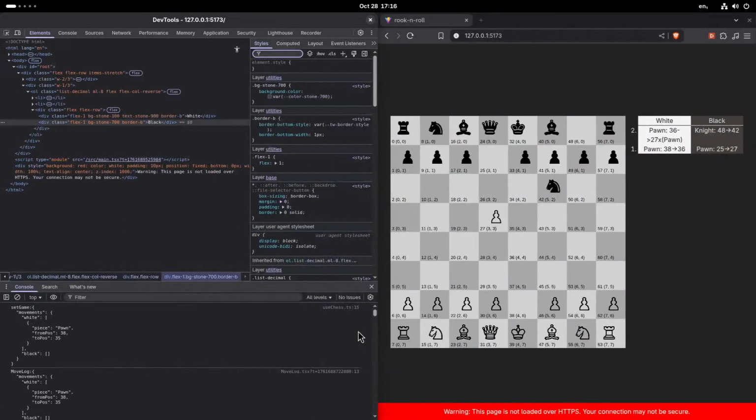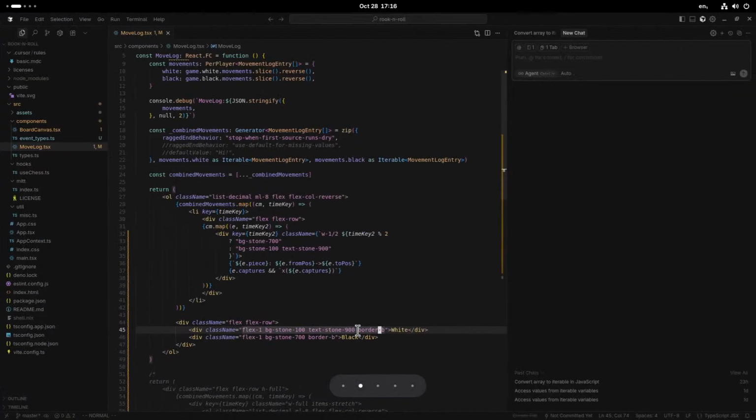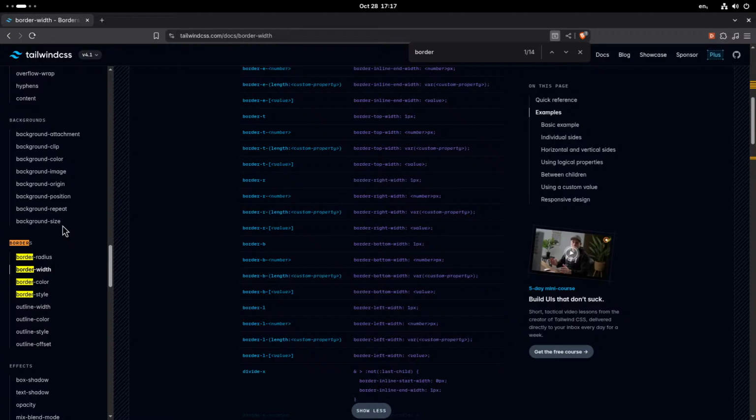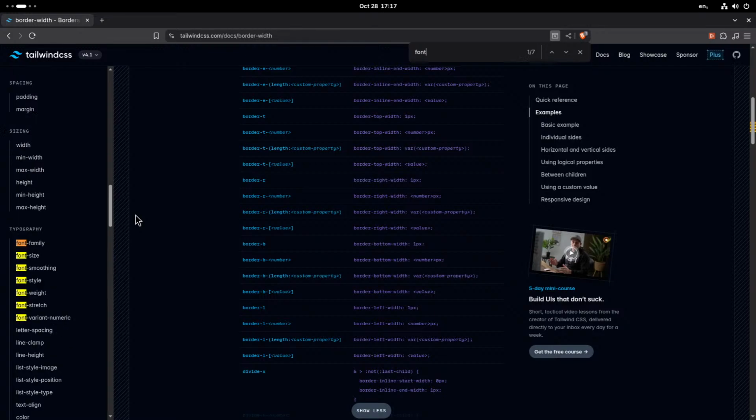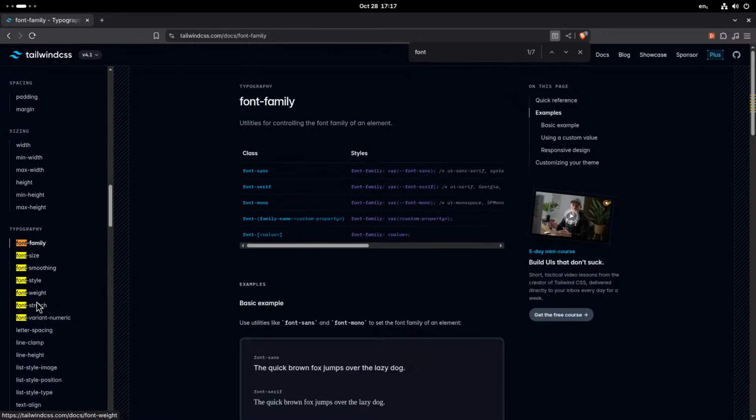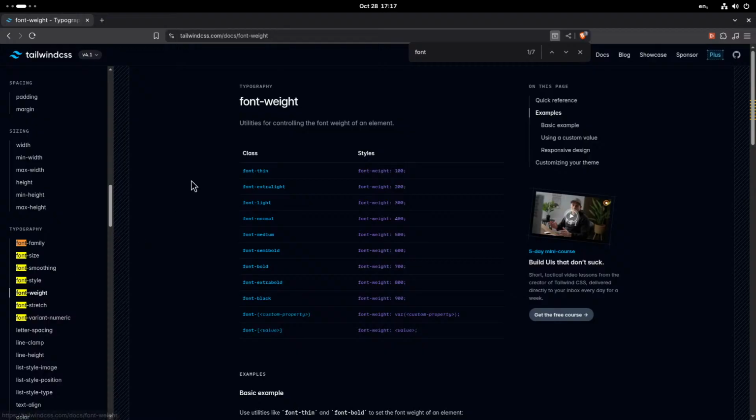All right, great. It's not perfect, but it's there. We have clear separation there. Now I want to also do some kind of text something or other. Font size maybe. Bold. Font family. Font size. Font weight. I think that's what we want to change right now.